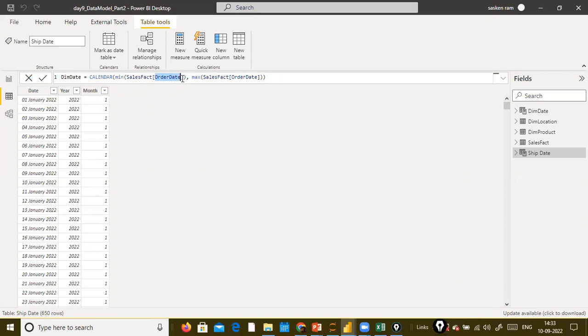Why is it not a good practice? Because in this case, the sales fact table is a transaction table. Every day customers will come and order the product. Some customers cancel the product. The sales fact table will have the transaction detail in it. Customers will order products, they will cancel the orders, and the order fact table has daily transaction data in it.